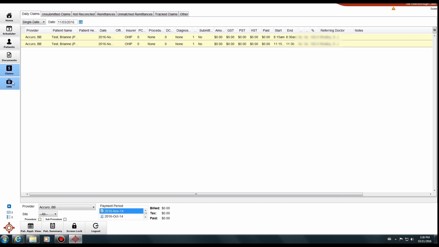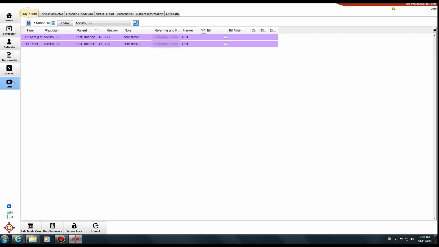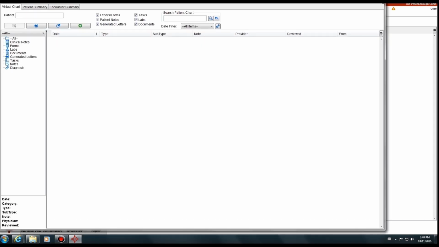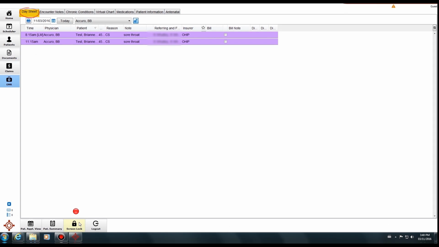If selected, this opens up the patient's record, starting with the provider's daysheet for that particular day. As an assessor, the daysheet will be blank unless the clinic placed the names of the patient charts to be assessed on the daysheet for them ahead of time. From this area, one can tab over to look at the encounter notes, chronic conditions, virtual chart, medications, patient information, and antenatal sheets. There is also a screen lock, which is used while physicians work to secure information between exam rooms, and logout, which can be used to log out of Accuro.